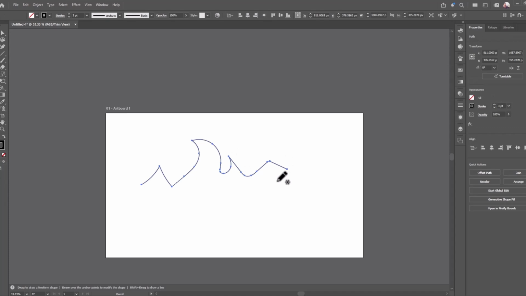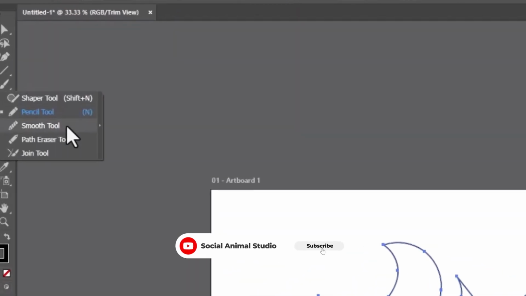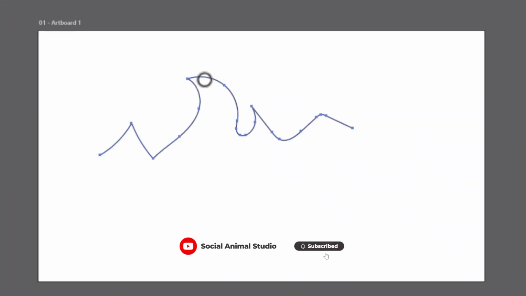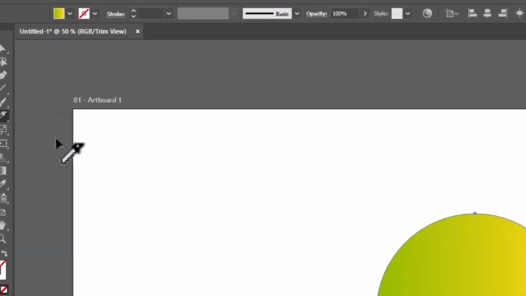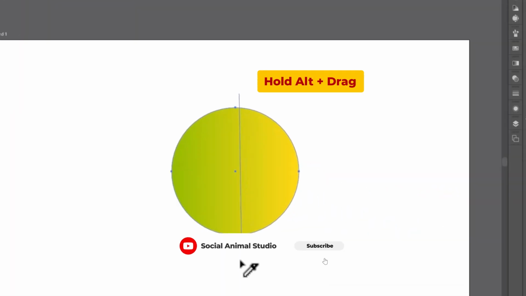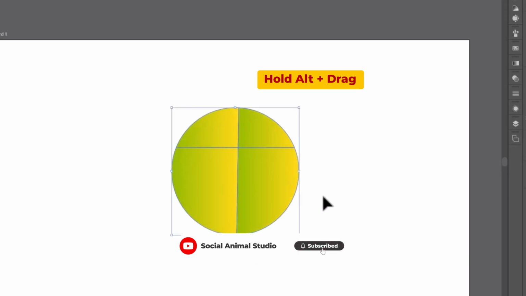To fix harsh vector lines, grab the Smooth tool. Simply brush over the sharp anchor points to force a perfect curve. Take a basic circle, grab the Scissors tool, hold Alt to force a perfectly straight slice and detach the path.